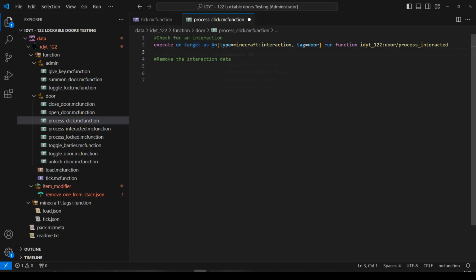Okay, so on target is moving @s to the player that interacted, and I need to set that back to the interaction. That's why we're doing as @n. Now, because we are running at the interaction already, itself is going to be the closest one. You're not going to have two doors on top of each other. If you do, well, stop doing that. And we'll go off to process interacted. And we'll remove the data as well. Data remove entity @s interaction. So it's going to forget that it's been interacted with.